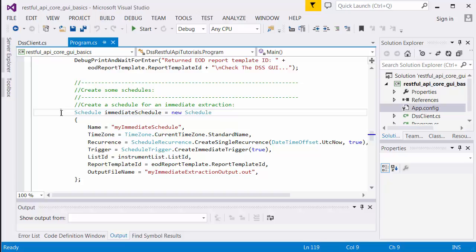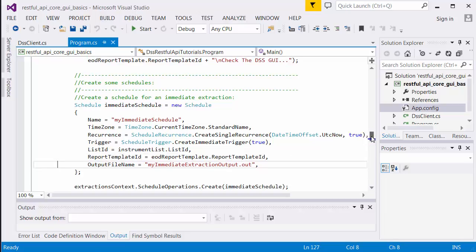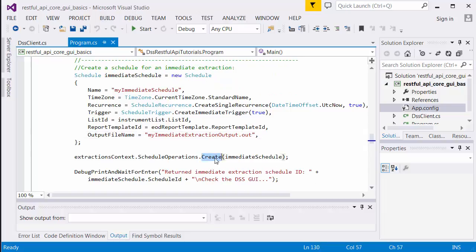See how we define the extraction schedule's name, set it to run a single time, and this is to be triggered immediately. We refer to the instrument list and report template we just created, and define the output file name. After defining the schedule, we create it on the DSS server.